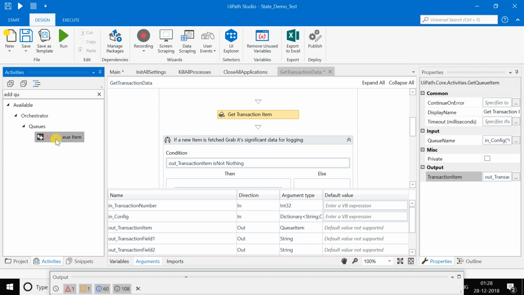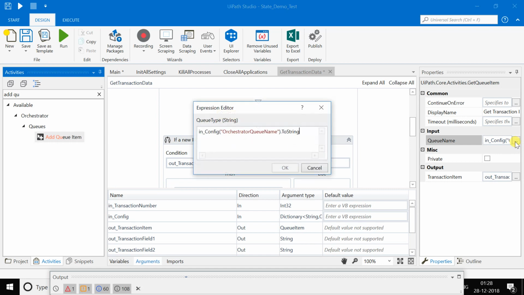Yeah, so this is the activity we need to use whenever we need to use a for each loop over all the transaction items, and then we need to expose these items to the add queue. This queue we need to create in Orchestrator. And if you can see, when we get transaction item, we need to provide the queue name, because all the items will sit in the queue.